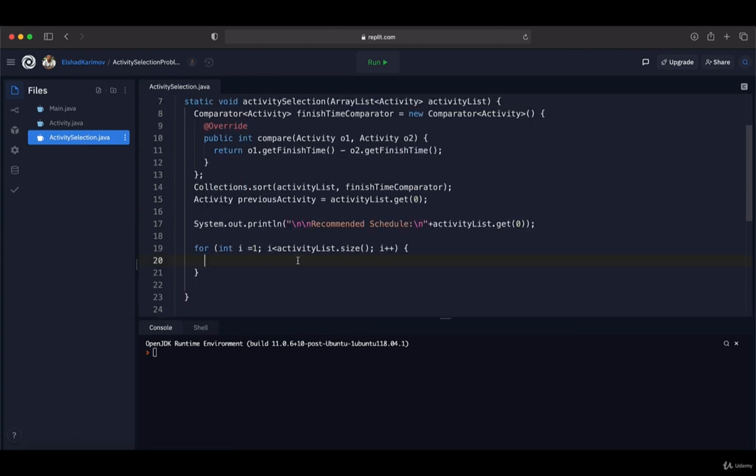Then inside this loop we are going to get the activity and compare this activity's start time with the previous activity's finish time. So activity is equal to activity list get based on the index of i, because we are going to get all of them one by one. Then the if condition will be: if activity dot get start time is greater or equal to previous activity dot get finish time, in this case we are going to print out this activity to the console, because this activity will be selected as a recommended schedule.